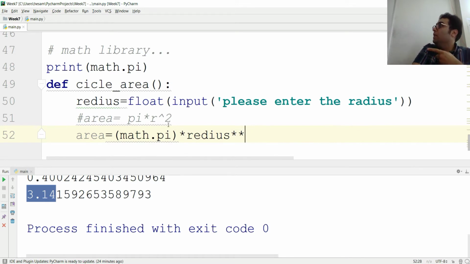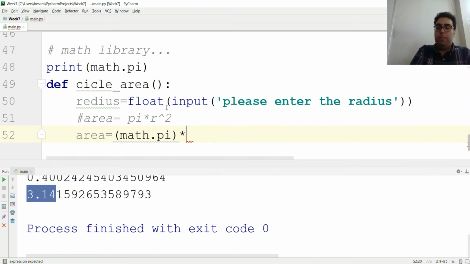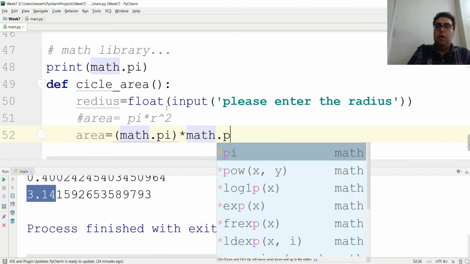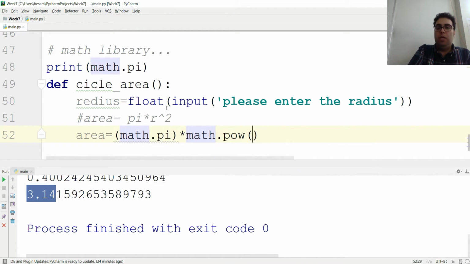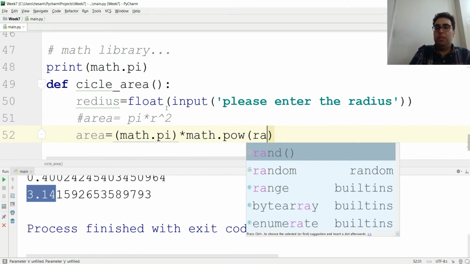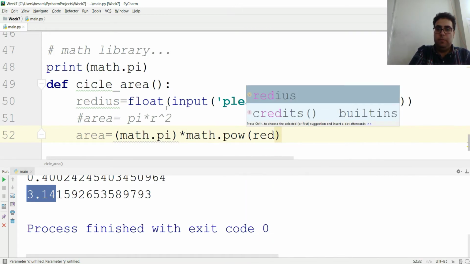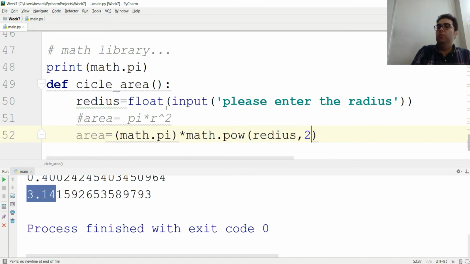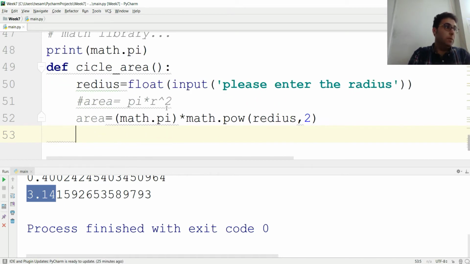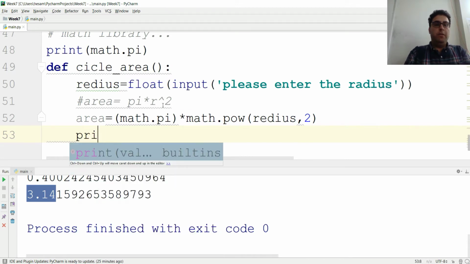But if you don't want to use that, let's use the math function called pow. So we're gonna go math.pow, radius, 2. You can use that math function too. I'm using two math functions to find the area of the circle. So we're gonna print it out.